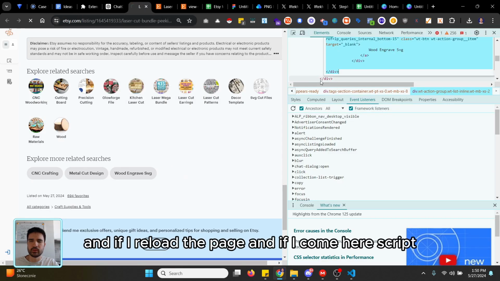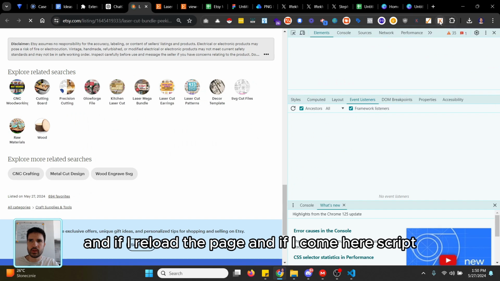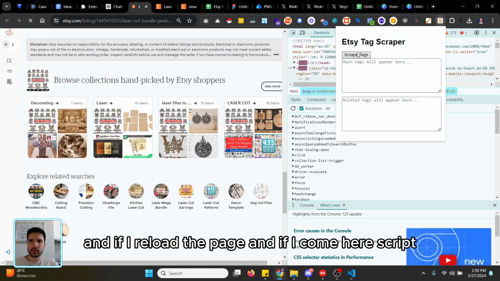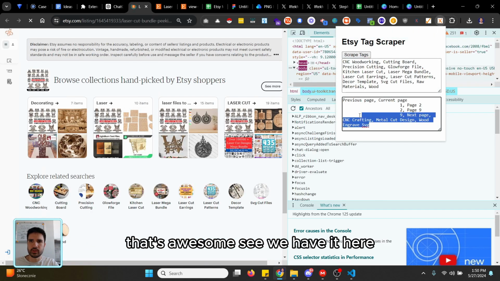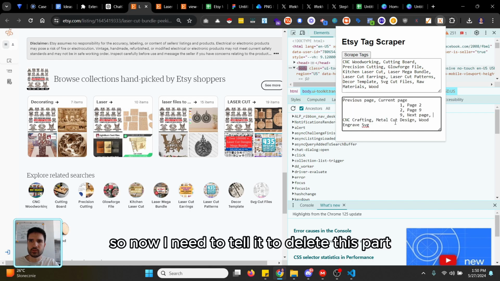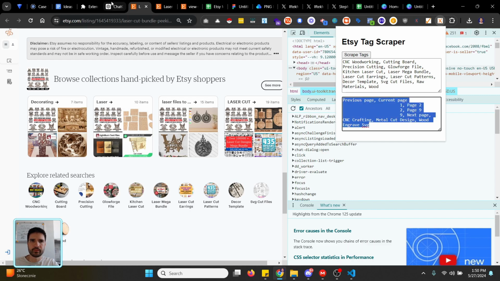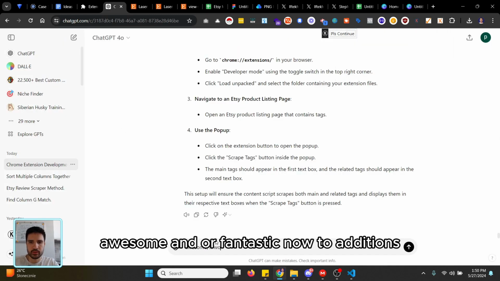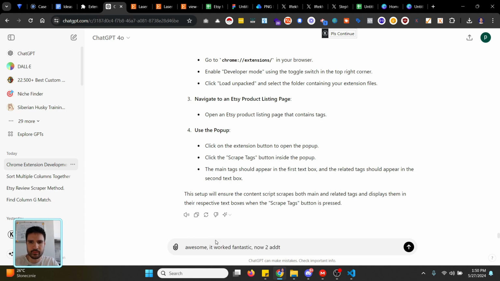And if I reload the page, and if I come here, scrape tags, awesome. See, we have it here. Great. So now I need to tell it to delete this part because we don't need this. Awesome, it worked, fantastic. Now to additions, edits, and additions.